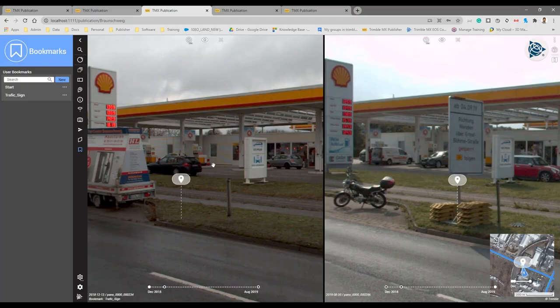I hope I didn't go too much over time, and that the explanation of the quick demo was clear enough for you to get introduced to the TMX software. So I will hand it back over to Victoria.